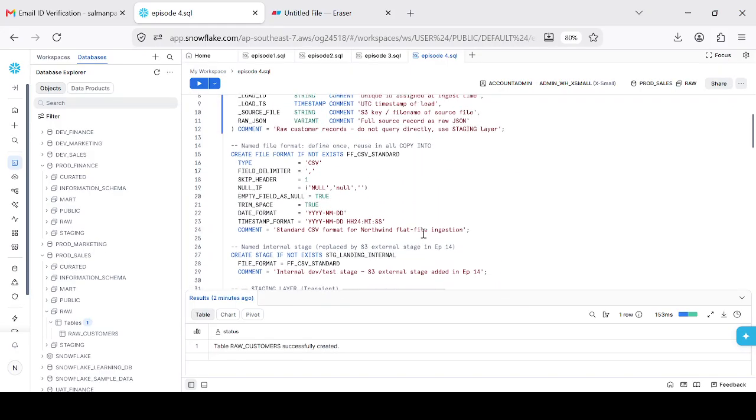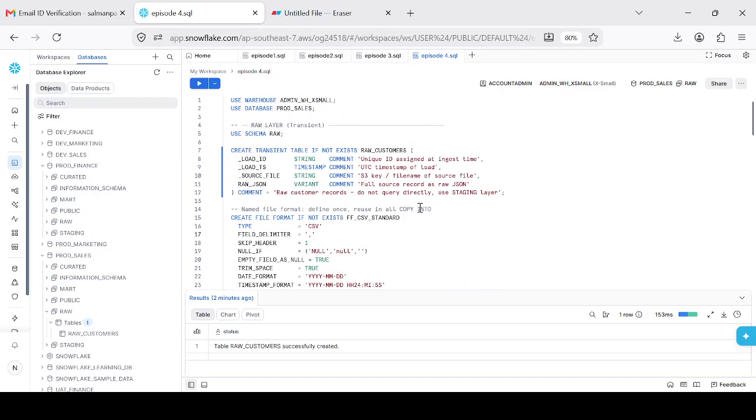So first thing is we have created our first object as a raw customer table under the raw schema of the prod_sales database. Now we're going to create the file format. This file format we're going to use in the data ingestion.